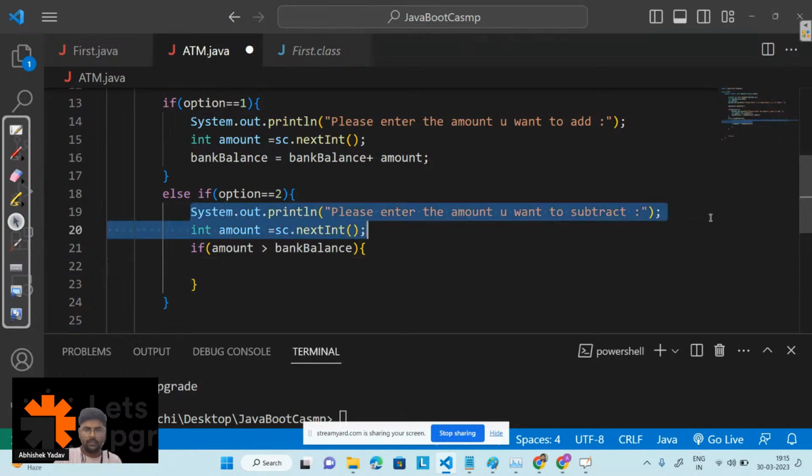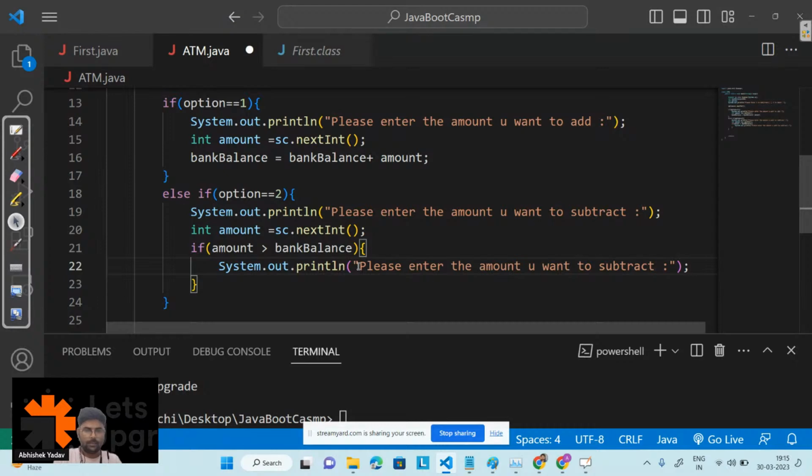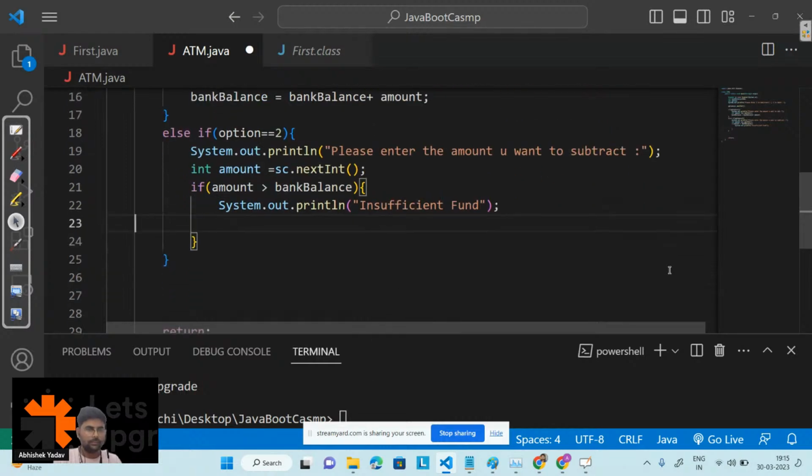let's copy this one, right? Insufficient fund here, right? So this one, and here insufficient fund. So after that, I will move to the else part.